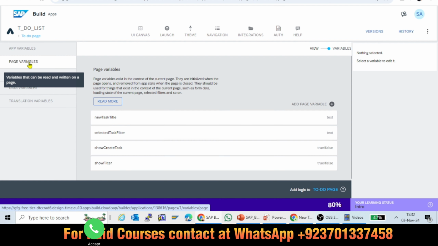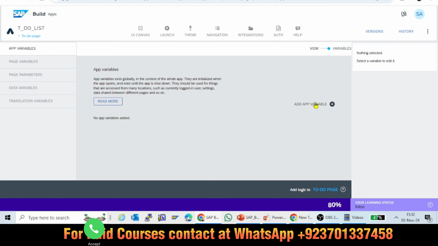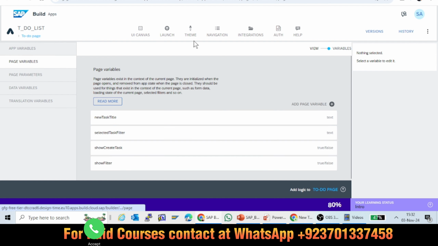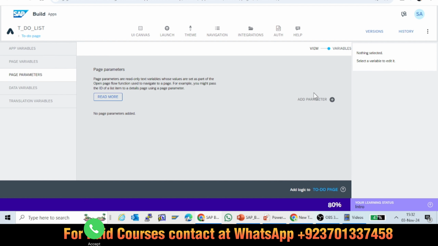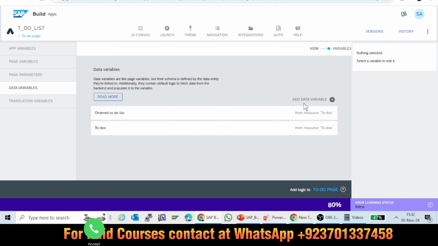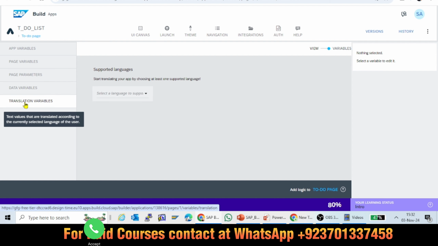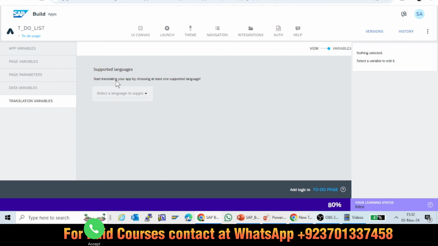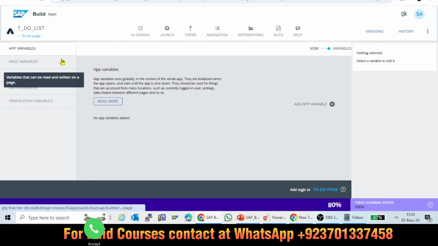For any type of variable creation, we just have to click on add app variable. For page variable, we have to click on add page variable. For page parameter, we have to click on add parameter, and for the data variable, we have to click on add data variable. And last but not least, translation variable. It is present like this. We just have to select the language. So let's move to the app variable.